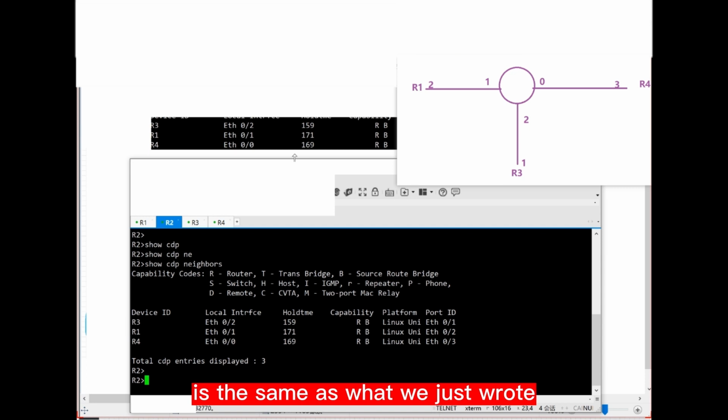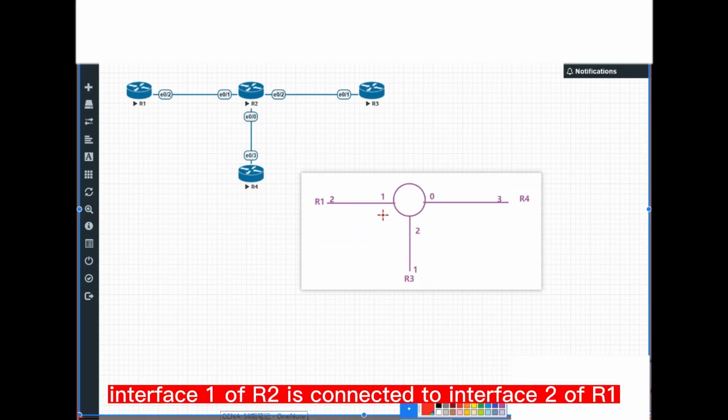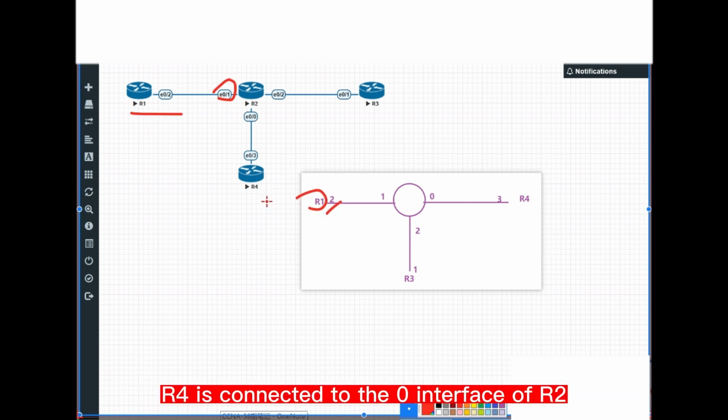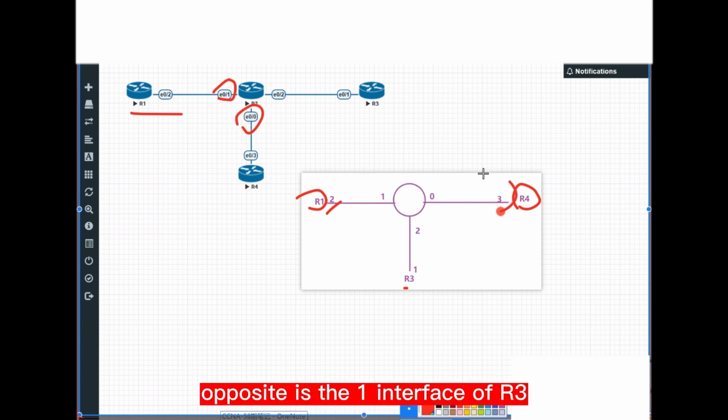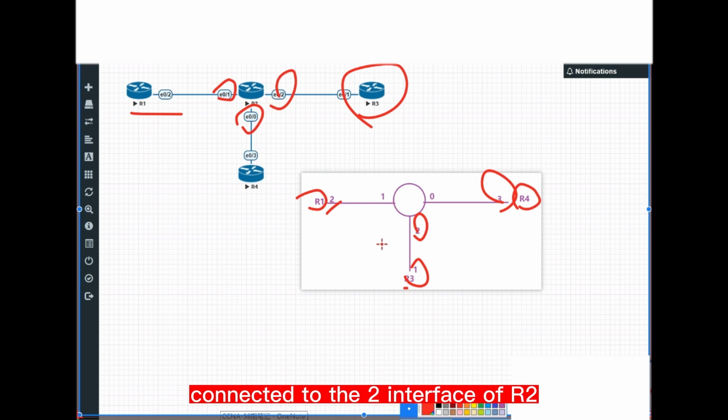It is the same as what we just wrote. It's just that my drawing is not as comprehensive. Let's take a quick look. Interface 1 of R2 is connected to interface 2 of R1. R4 is connected to the 0 interface of R2. Opposite is the 1 interface of R3, connected to the 2 interface of R2.